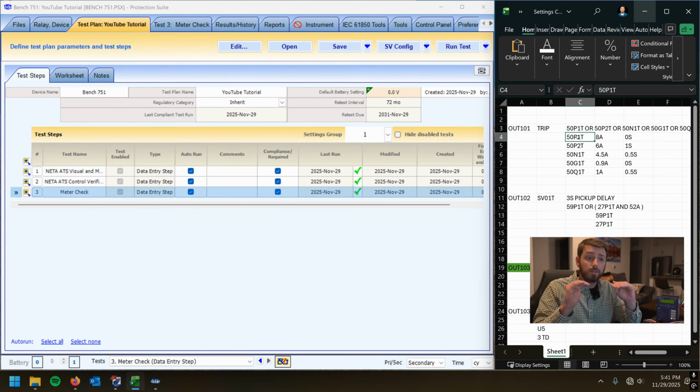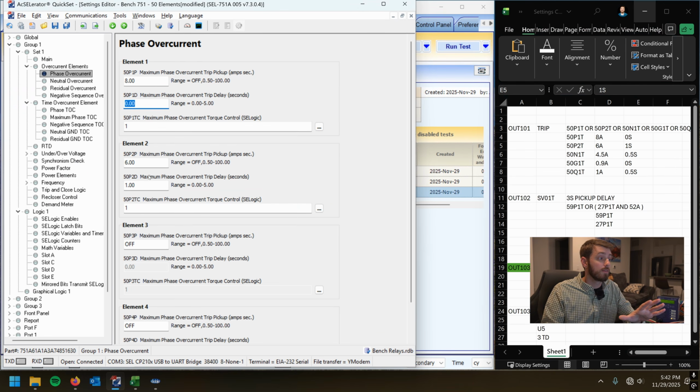So we know what 50p1t is. It is 8 amps with no delay. 50p2p, which is our instantaneous overcurrent level 2 pickup, is 6 amps, and I have a delay of 1 second, right? We determined that from our settings here.